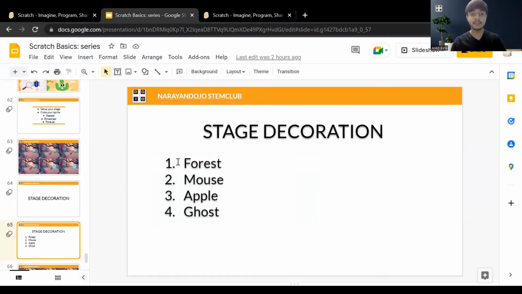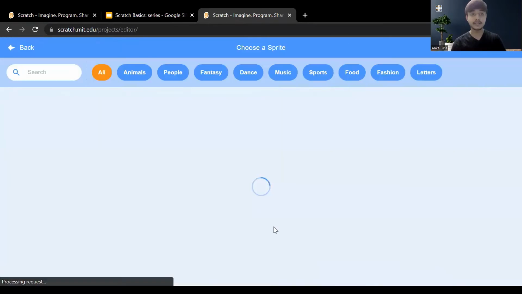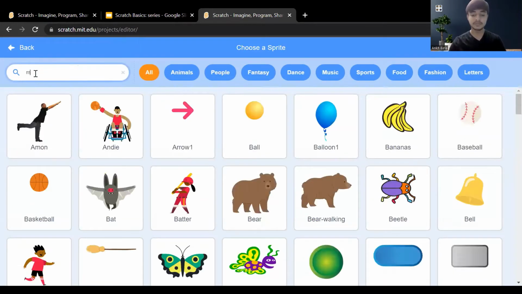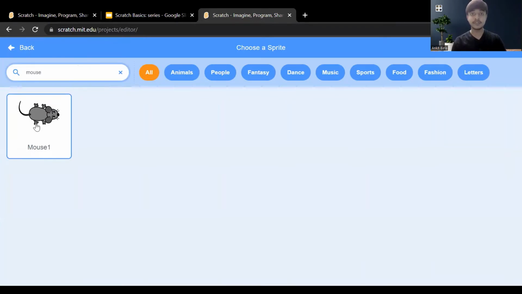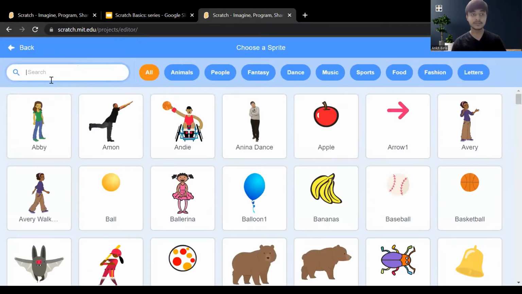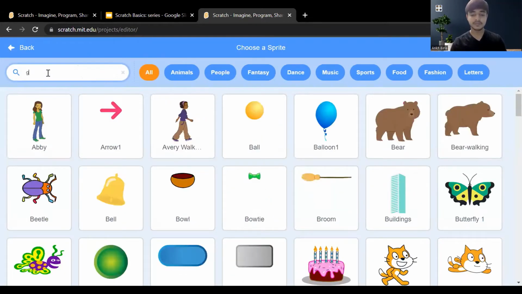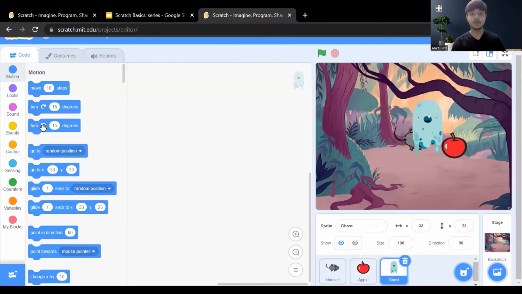Now we have to add the mouse, apple, and also the ghost sprite. So again, go to the Scratch editor. Click on this option, choose a sprite. Now first search for the mouse. Click on that sprite for adding it on the stage. Now again go to the choose a sprite section. Now search for the apple and we are able to see the apple in the first row. So just click on it for adding it on the stage. And in the same way for adding the ghost, just type ghost, click on the ghost and it will be on the stage. And now first of all, we have to position them.